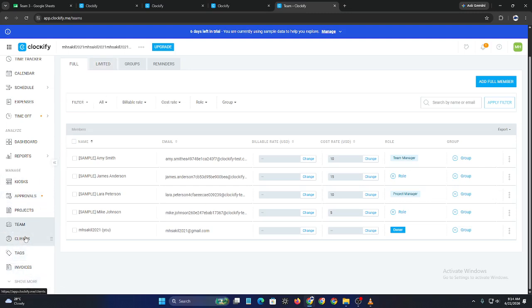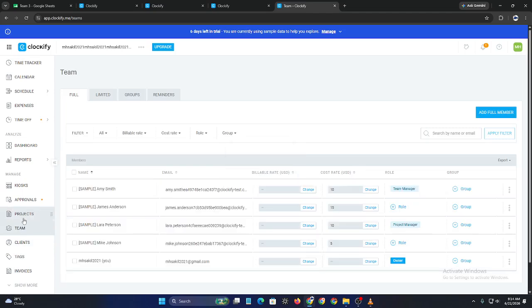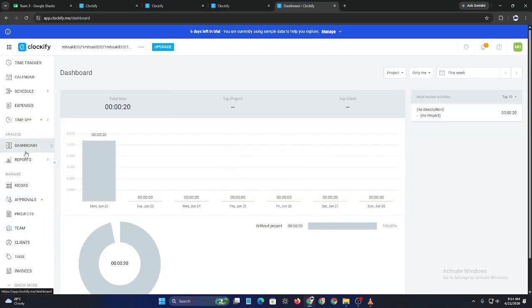And that's how to monitor productivity with Clockify. By tracking time consistently, organizing projects effectively, and reviewing detailed reports, you can gain valuable insights into your work habits and continuously improve productivity.